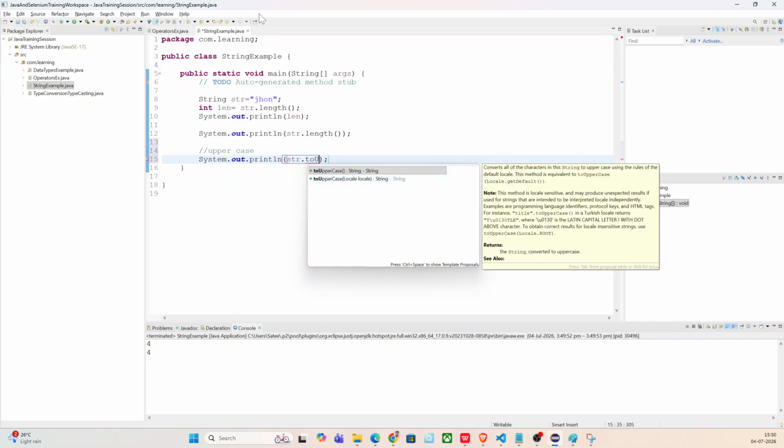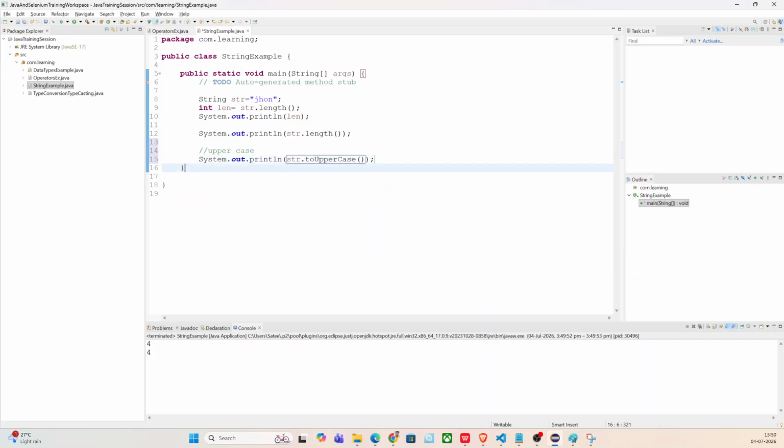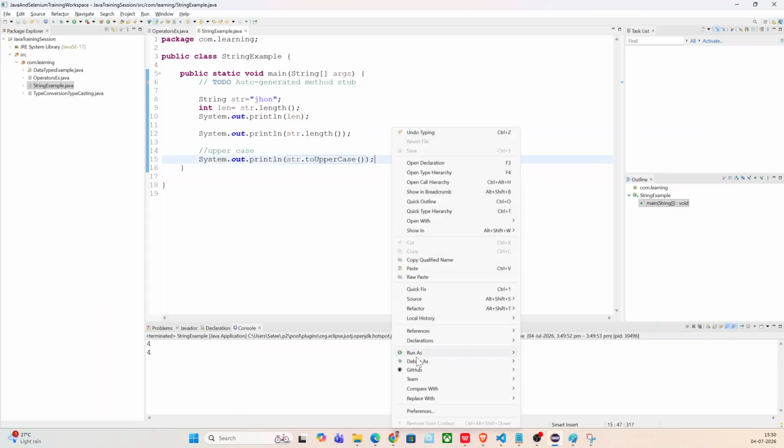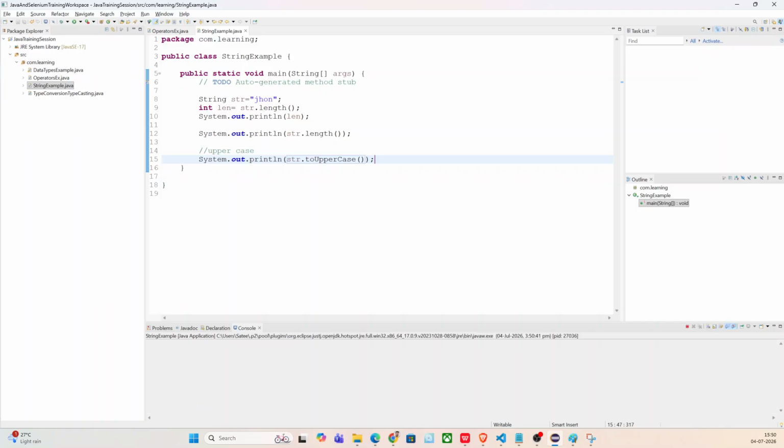So toUpperCase is giving a type. What is the data type? It's giving String, right? It is returning a string. So if you want, you can directly write like this, so that it returns a string. System.out.println catches it and just printed it for us. So toUpperCase converted it to uppercase. Or else you can do like this also.